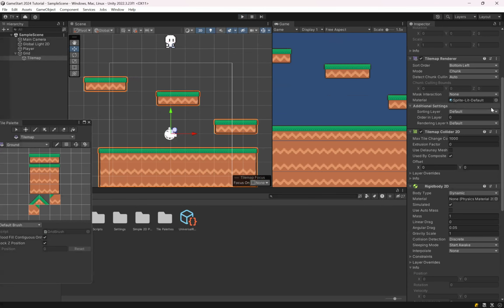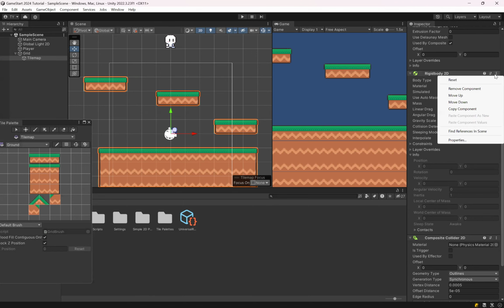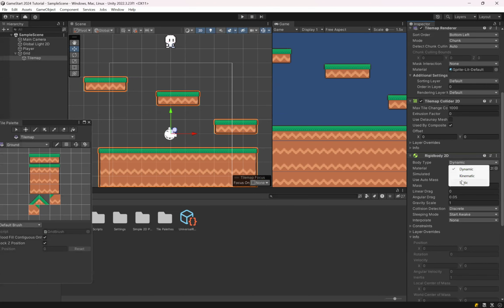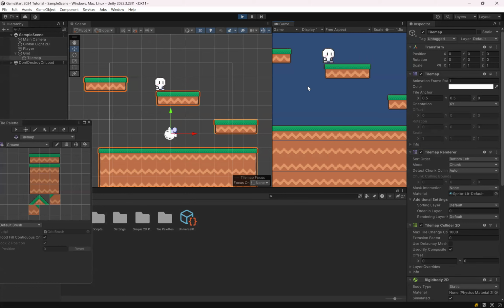So the thing about adding a composite collider is that it will also automatically add a rigid body to the component. And you cannot remove this because the composite collider requires it. So we're just going to change this body type back to static so that this is not affected by gravity. Now that we have this, we should stop seeing our player tripping over when we're moving normally. It seems to be working. Usually it should have tripped over by now.